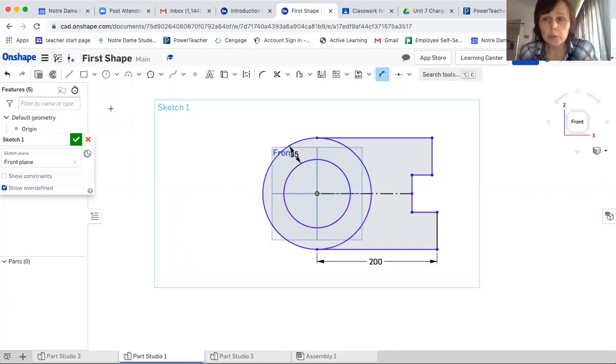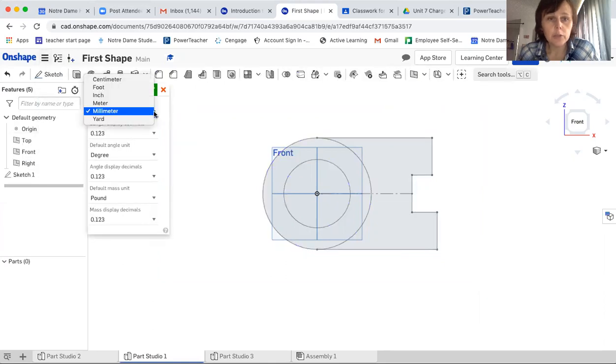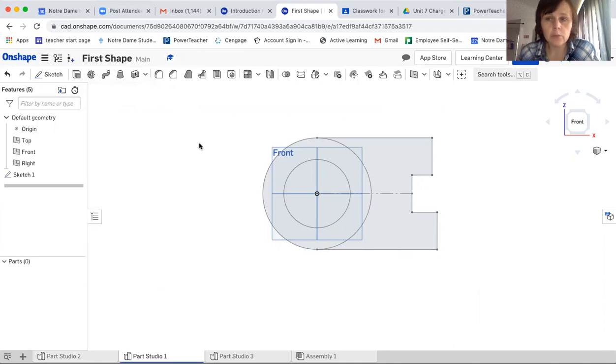I don't need to type millimeters because it's already the default. By the way, if you want to change from inches to millimeters, you can go to this document menu, click on the workspace units, and choose the correct units here. So I have the correct units, so I don't need to change anything, but you want to do it in the beginning of the sketch before you start the document. So I have 35, then let's go back.